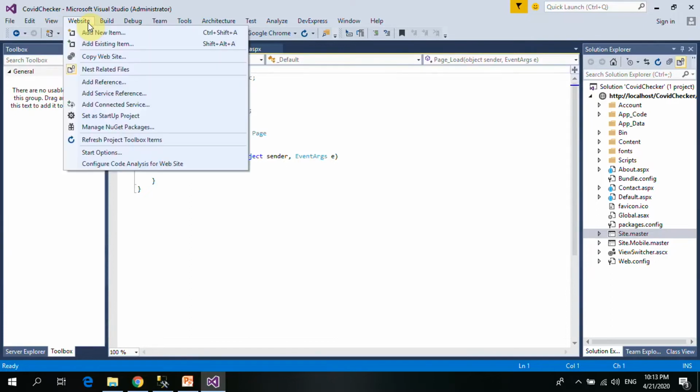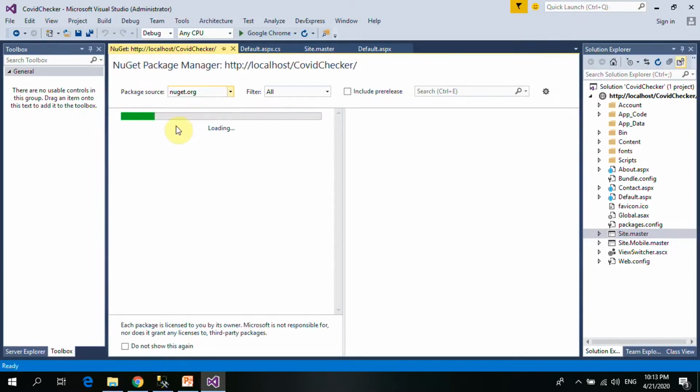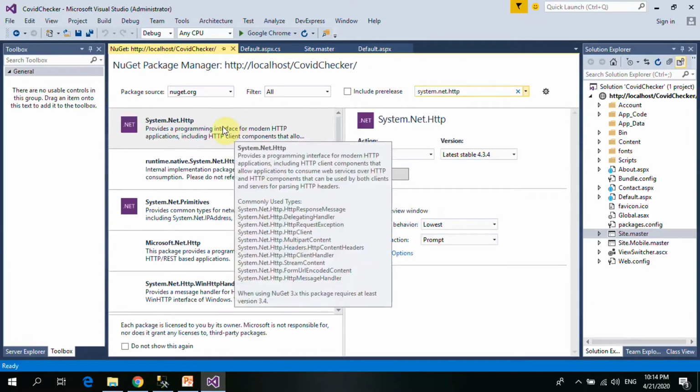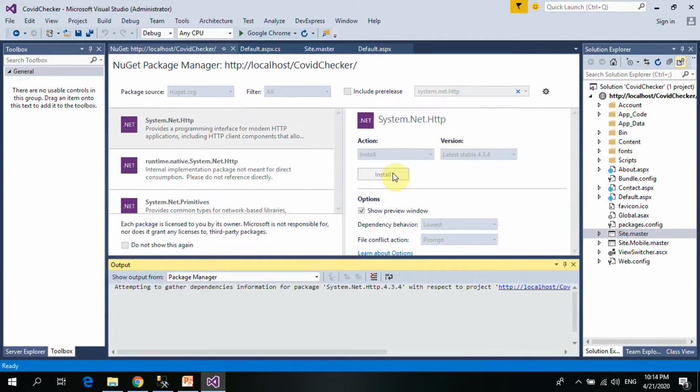To do that, you go to websites, go to manage NuGet packages. Then here you search for .NET HTTP, so System.Net.Http. Wait for that to search. Make sure you have your active internet connection. So good, I need this. Install the latest and the stable one. As at the time of shooting this video, the stable version is 4.3.4. So I install this. Make sure it's System.Net.Http.